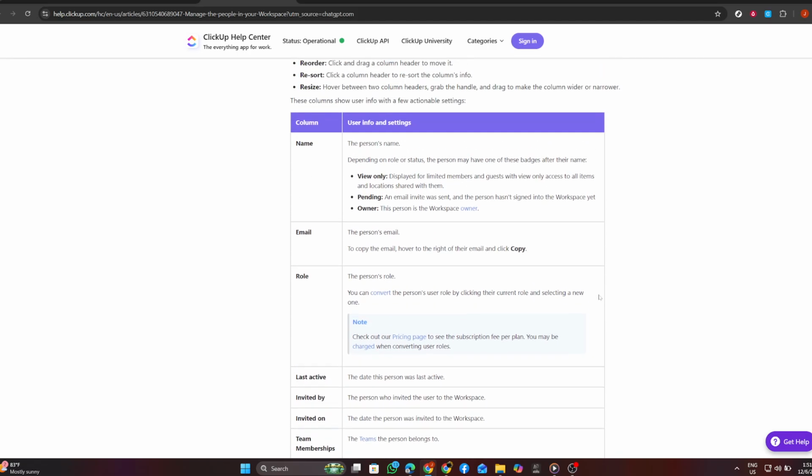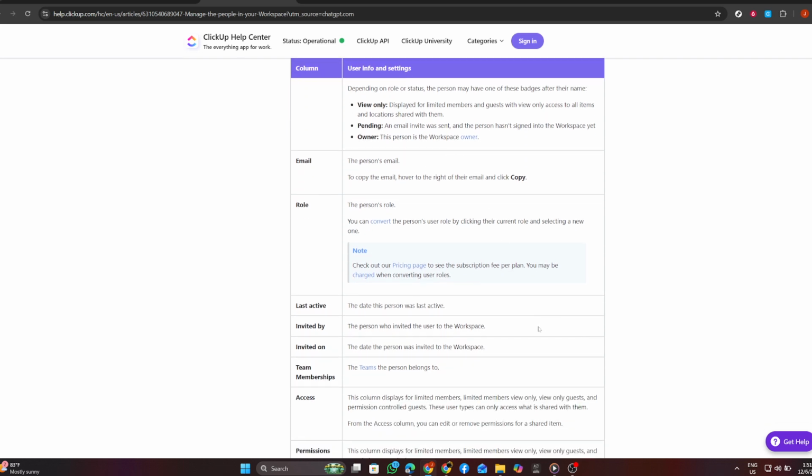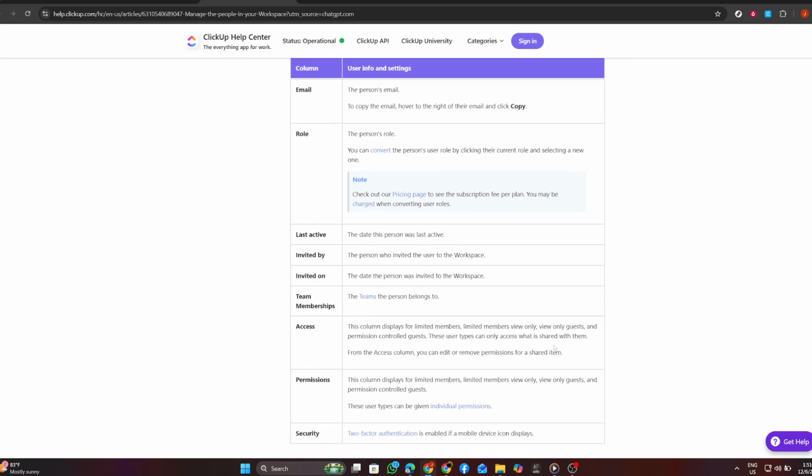The email column lets you copy an address with a quick hover and click. Role shows their current role and lets you convert it. Just remember, plan changes may affect billing, so review your subscription details before converting. You'll also see Last Active, Invited By, Invited On, and Team Memberships for quick context. For limited members and guests, the access and permissions columns appear so you can view and adjust what's been shared and what they can do.